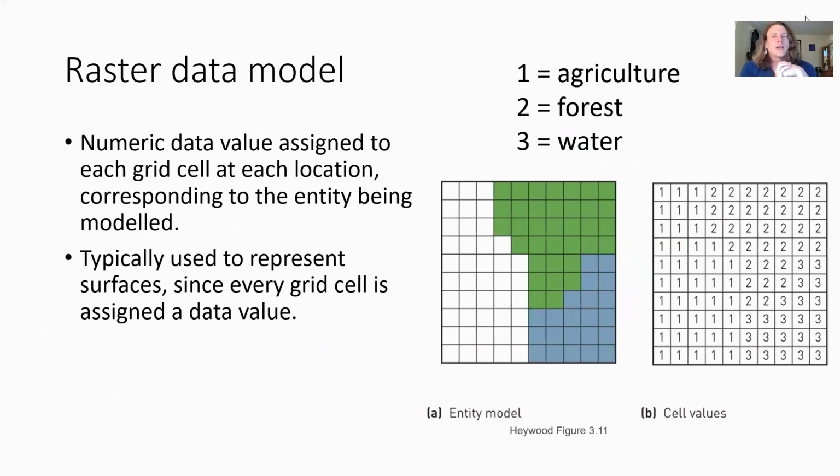And so again, the raster data model just uses numeric data assigned to each value, and that numeric data can correspond to something, so land cover like agriculture, forest, or water. And then it's best used to represent surfaces, so things where there's a continuous variation over space. So something like land cover, where every bit of land is covered by something, are usually best for raster data because you can map out the full coverage over the area you're looking at.